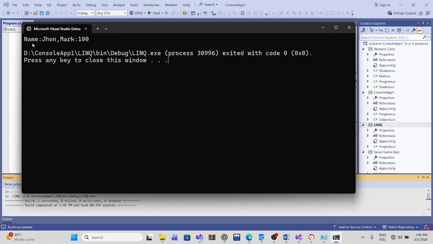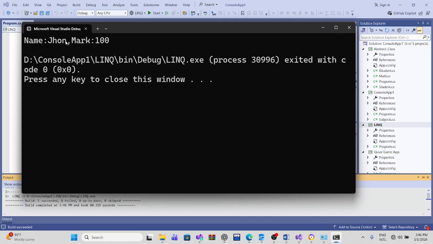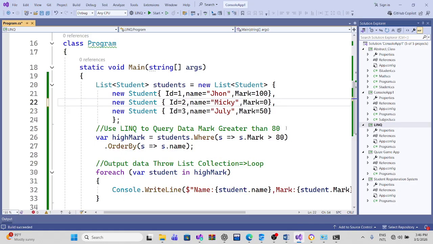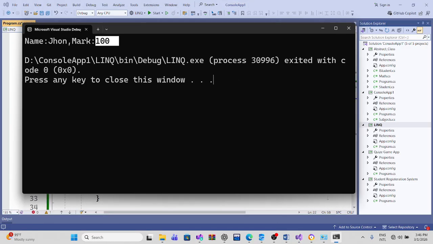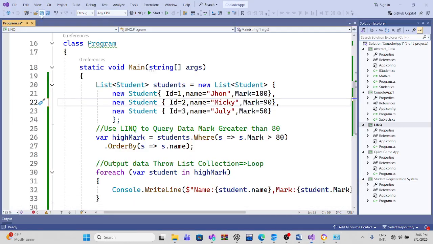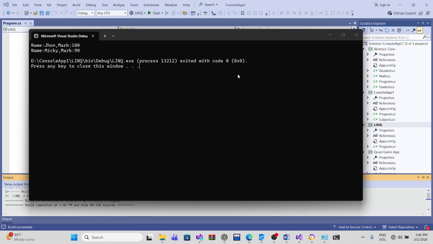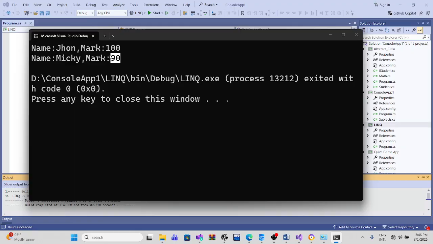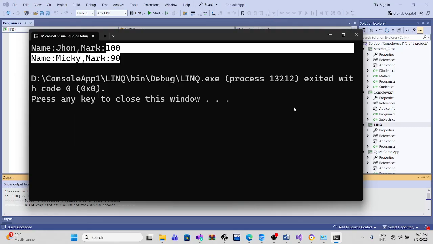Okay, maybe that's right. As we can see, name John, mark 100, because what we want is a mark greater than 80. So I can try changing this to 90. Okay, let me save and run it again. Maybe we can output two rows of data here, because we have marks 90 and 100.